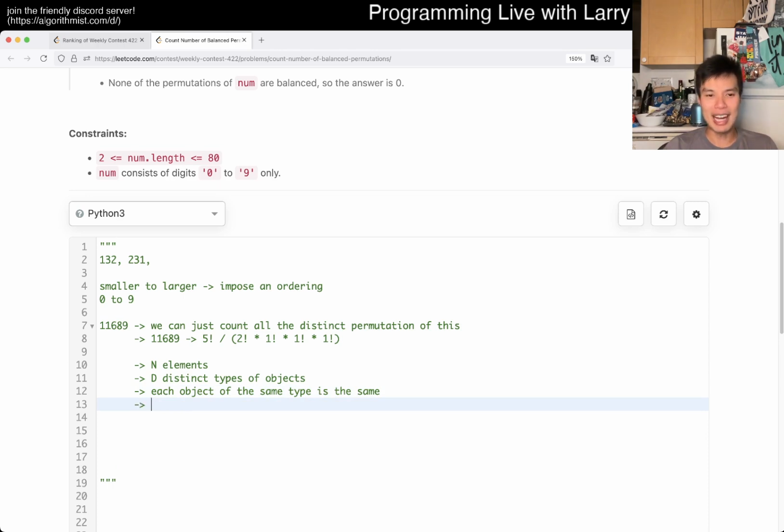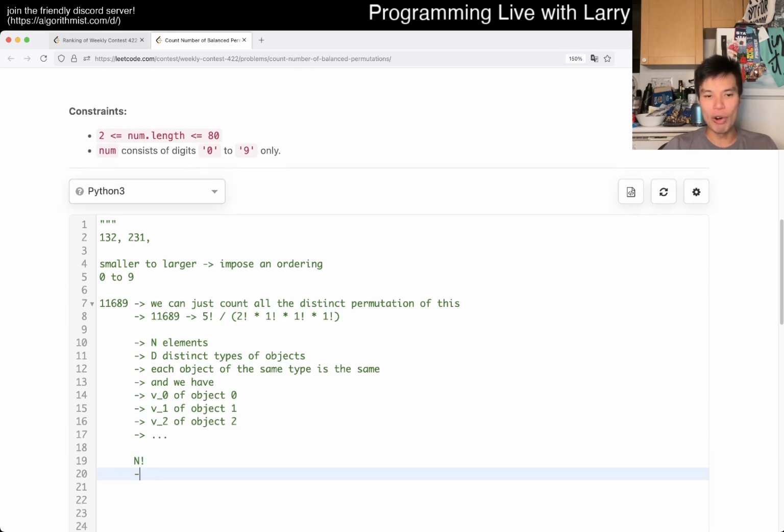And we have, say, v sub 0 of object 0, keep it consistent, Larry, and v sub 1 of object 1, and v sub 2 of object 2, dot dot dot. Then the number of distinct permutations is going to be n factorial over v sub 0 factorial times v sub 1 factorial times v sub 2 factorial, dot dot dot, right?